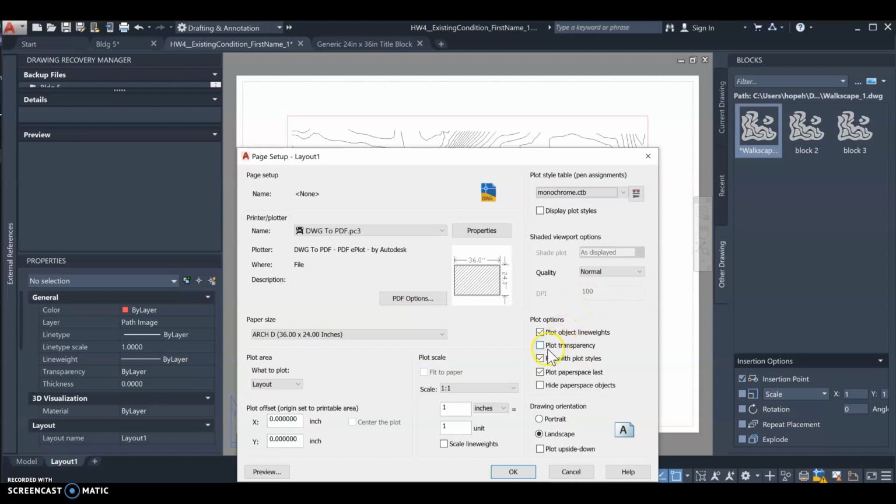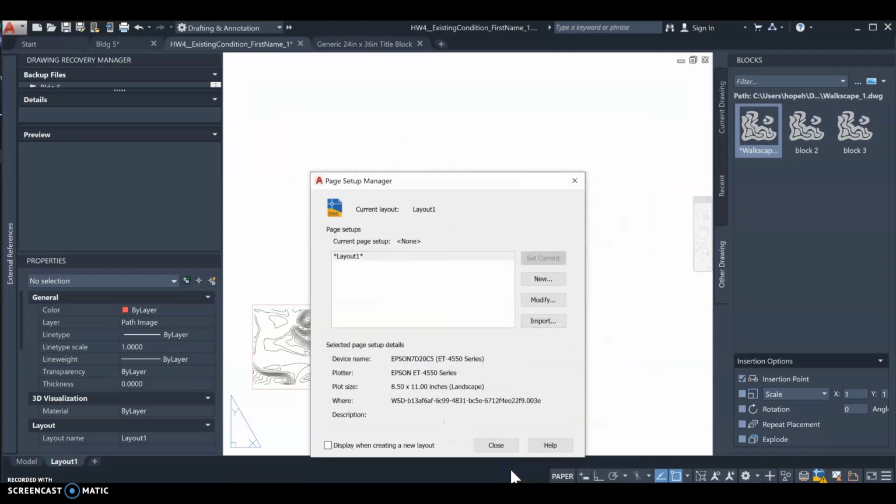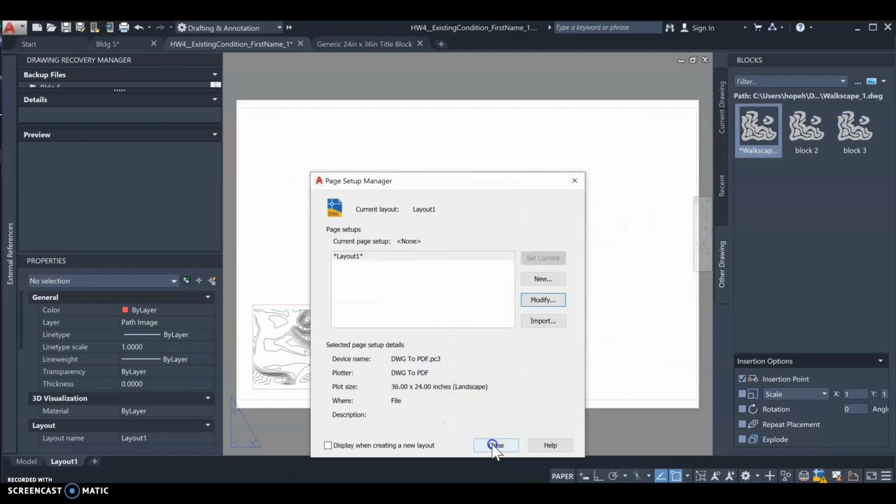Right now, we don't want to check the plot transparency. If we check that, it's going to turn your PDF into a raster PDF. We talked about the difference between raster and vector PDFs before. Basically, it's going to translate the lines with mathematical equations behind them, these smart geometries, into pixels, and the drawing can become blurry if you zoom in. So we want to avoid that. Let's not check the plot transparency. Let's just say OK here and close out of it.